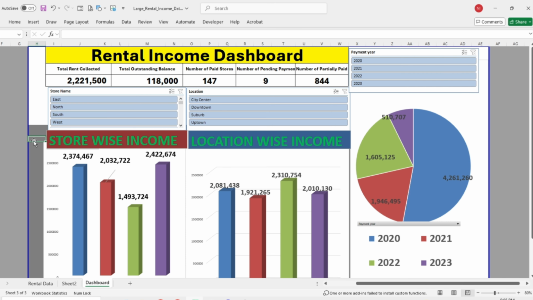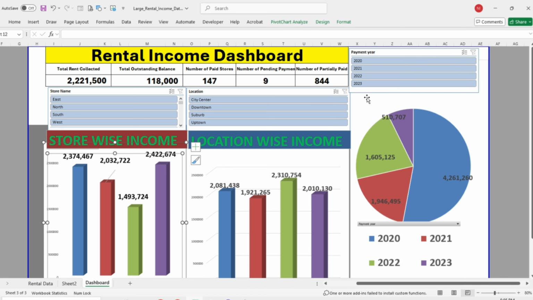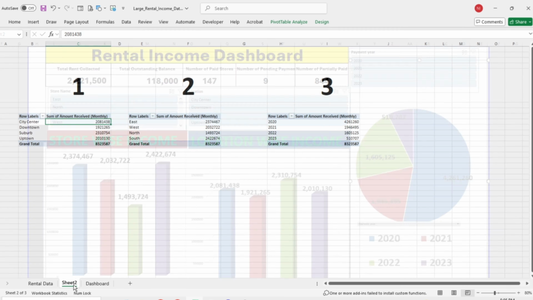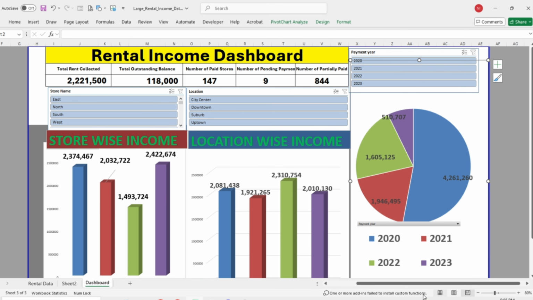And congratulations! You've built a professional rental income dashboard in Excel. This project showcases your ability to manage raw data, analyze it with pivot tables, and present it in a dynamic dashboard. The dashboard is not only functional, but also visually appealing, making it an excellent portfolio piece.